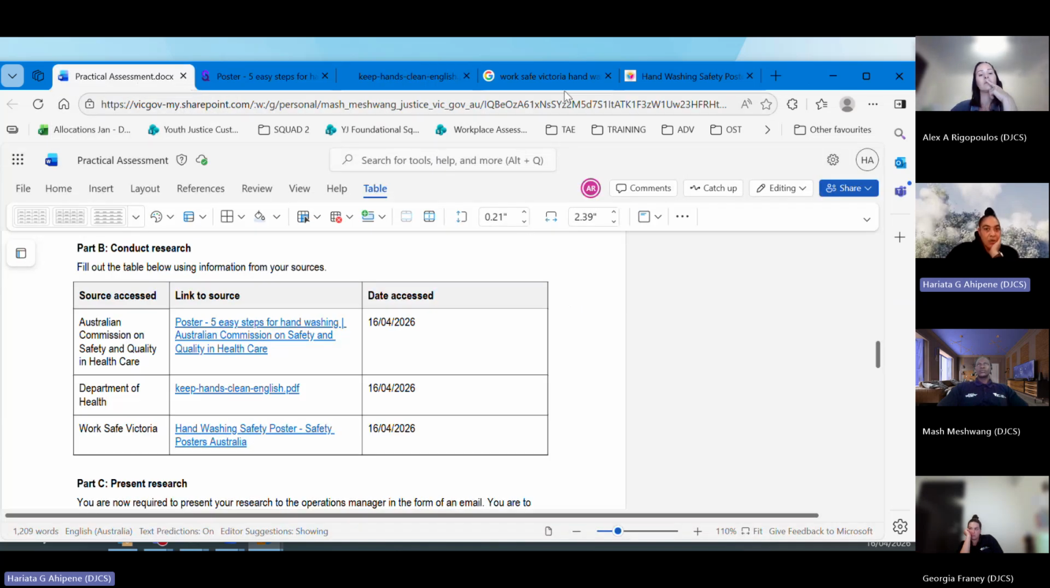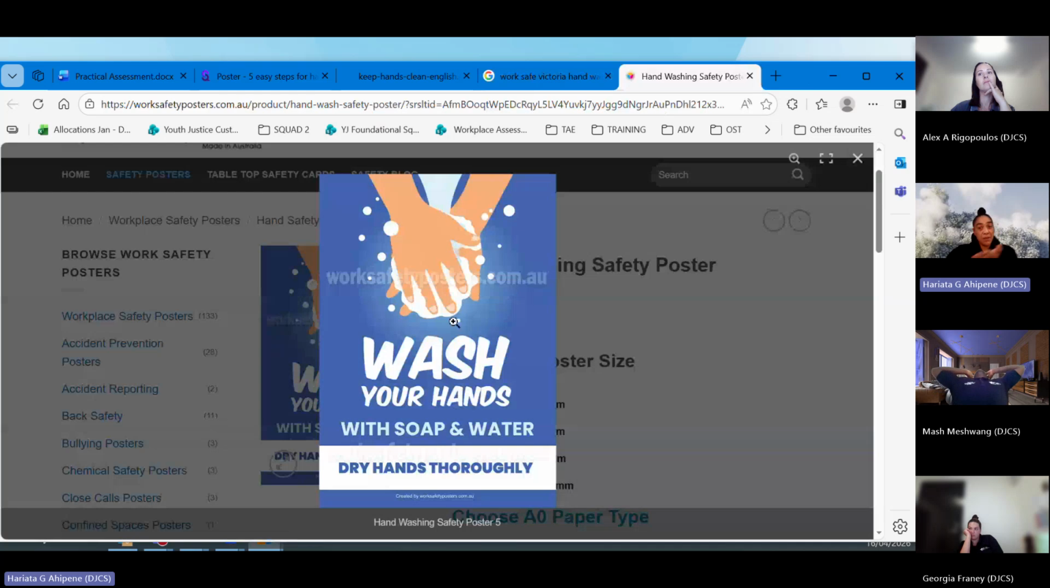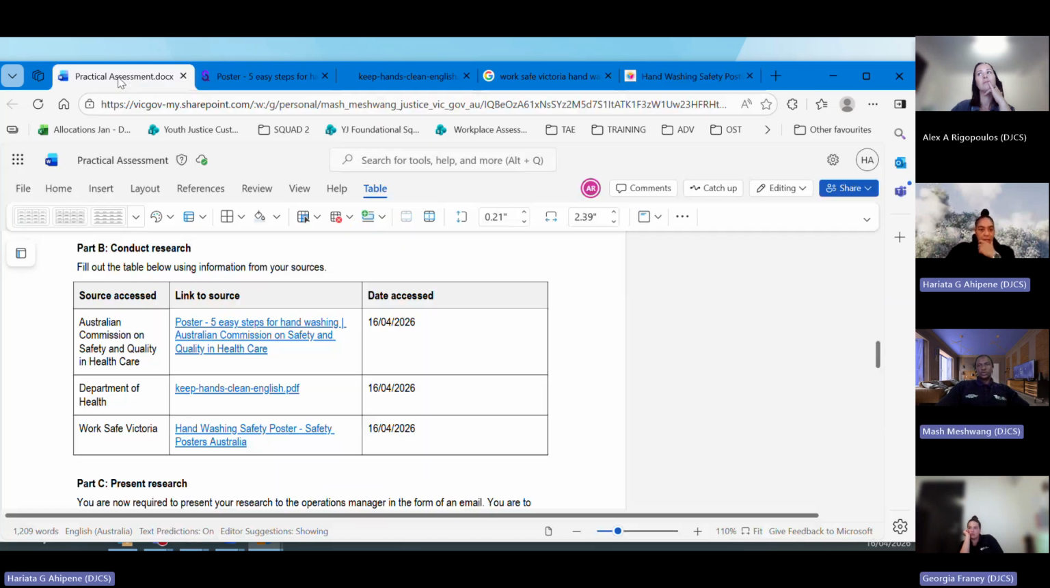And then I also jumped on the WorkSafe website just to see what they had. And I thought my boss might be interested in maybe purchasing a couple of these as big posters just to have in our kitchen, as well as this other one. So I'm going to put that in the recommendation as well.